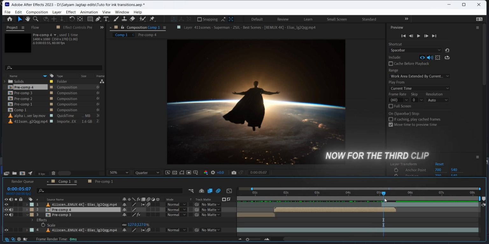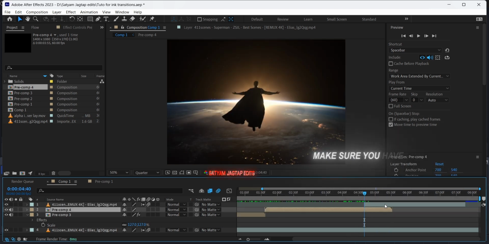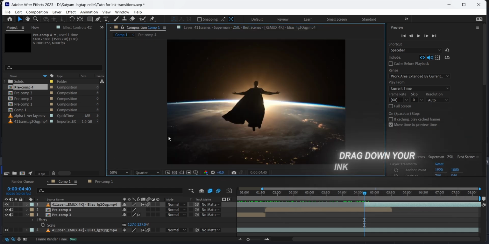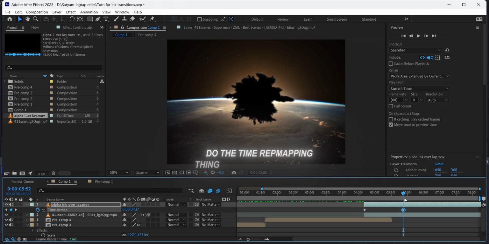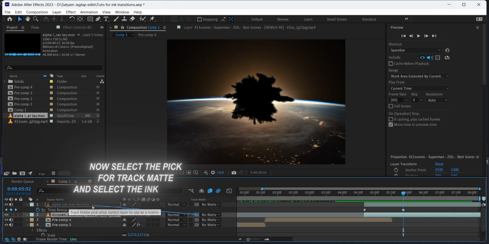Now for the third clip I will show you a different transition. Make sure you have at least 1 second of clip on top of the bottom layer. Drag down your ink overlay on top of it. Do the time remapping thing till where you want it to end. Now select the pick whip for track matte and select the ink overlay.